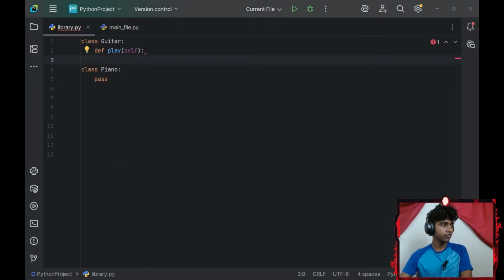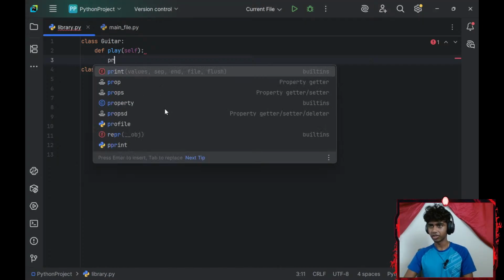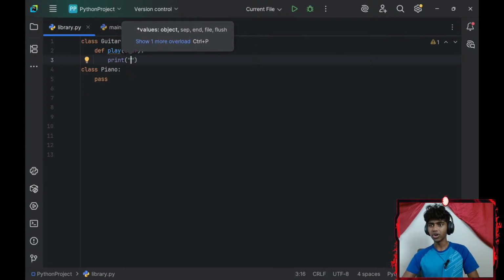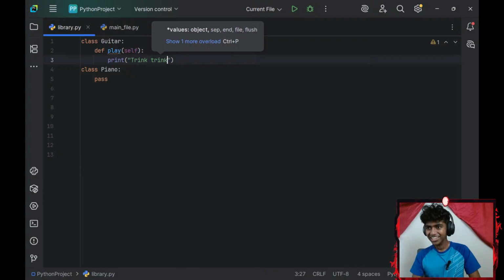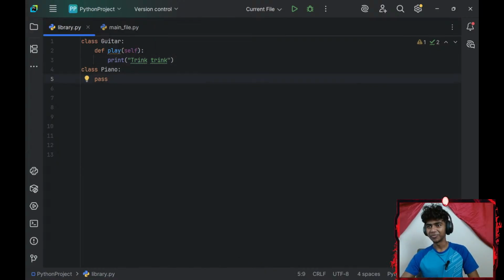Okay, write a function start music that takes either a guitar, wait, what? Write a function called start instrument that takes either a guitar or piano object and calls its play using polymorphism. Okay, I guess let's print something here. So what noises does guitar make? I don't know, let's go with tring. I don't know guys, it's random noise. I never actually tried playing a guitar, what sound it gives.